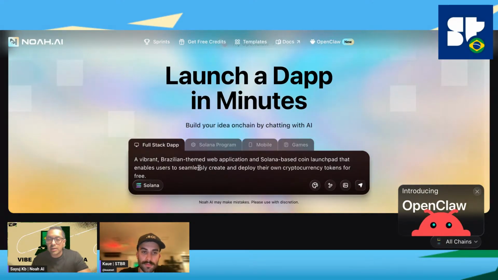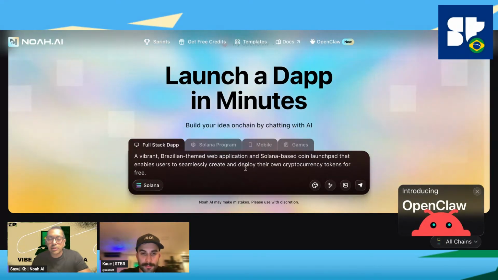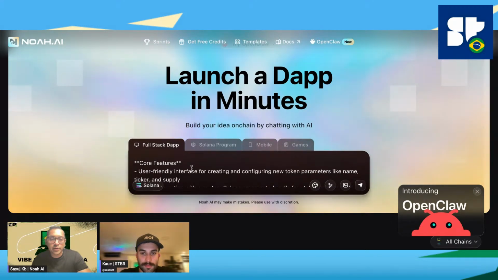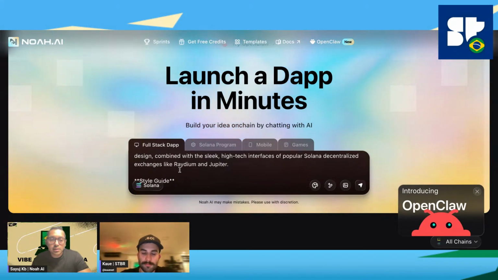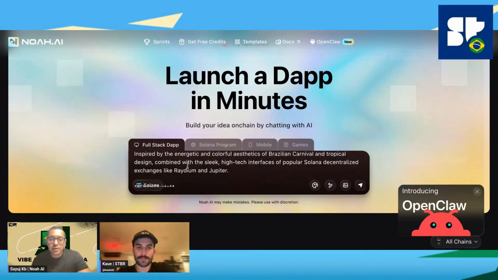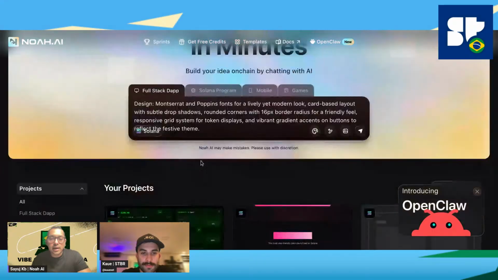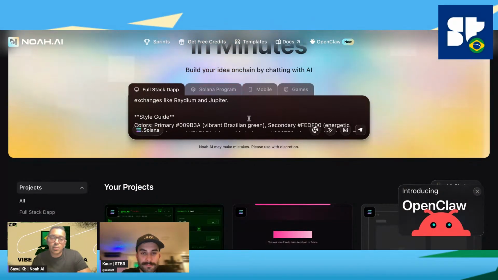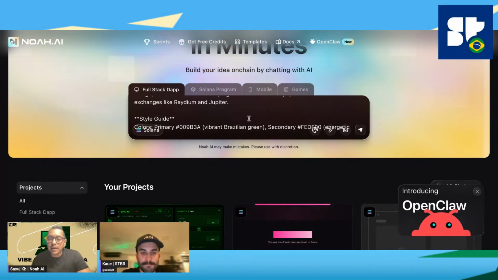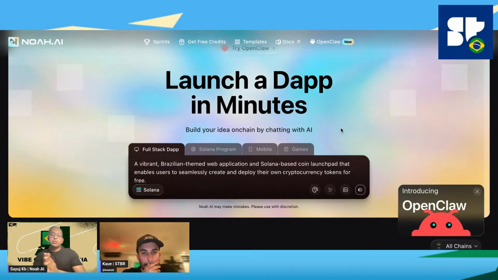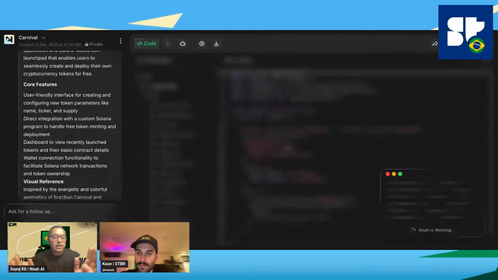So what it's done actually right now is I had a very plain and bland prompt, as you saw before. But it's actually enhanced my whole prompt: a vibrant Brazilian theme web application and Solana-based coin launchpad that enables users to seamlessly create and deploy their own cryptocurrency tokens for free, with core features and certain visual references. There's a whole style guide that it's given, and the design. I don't really have to follow this, but we'll just do it for the sake of it. And I'll hit send. So this would take about 10 minutes.